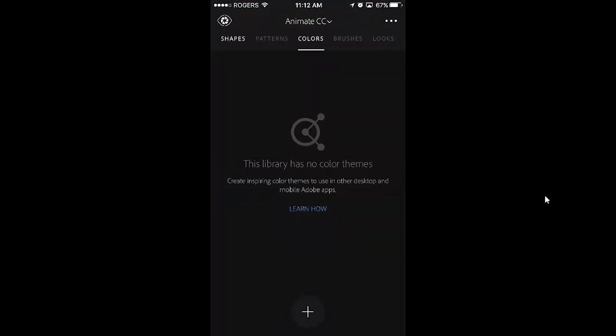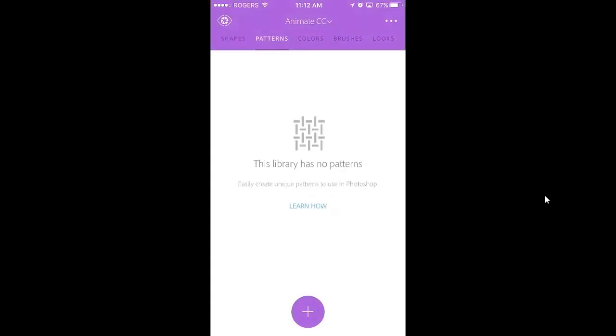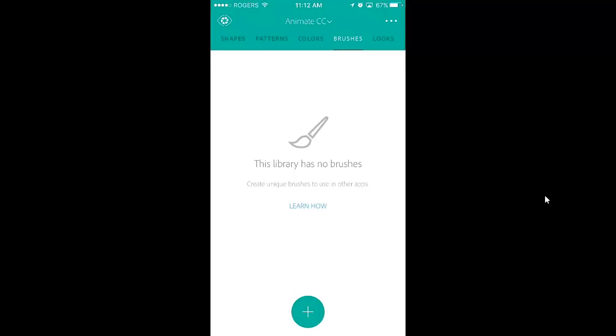Note that here I can create either shapes. So this is just across the top of the app. I can create shapes. I can work with patterns. Patterns, again, are photographic based. They can be used as backgrounds in Photoshop with Photoshop's pattern tools. Here are colors. Here are brushes. I could create brushes from photographs and also use them in Photoshop.